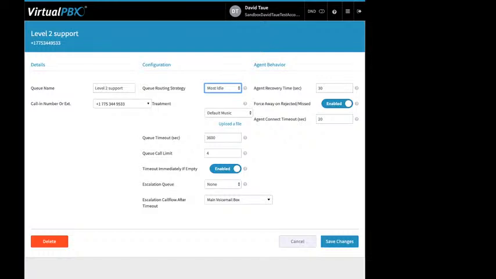Now, in both of those 2 scenarios, if say Daniel logs in after Bob and Mary have been in for a while, he's going to get the next call under least offers or least calls because he has 0 for both.